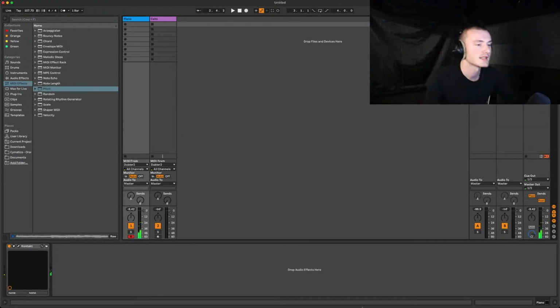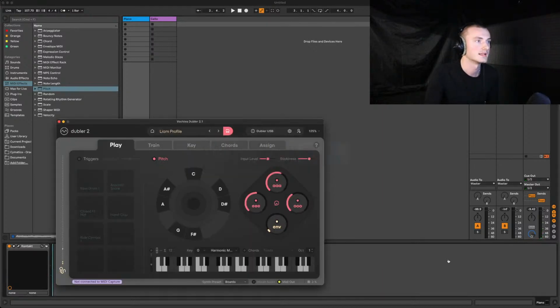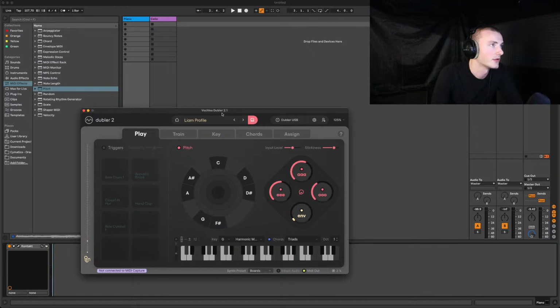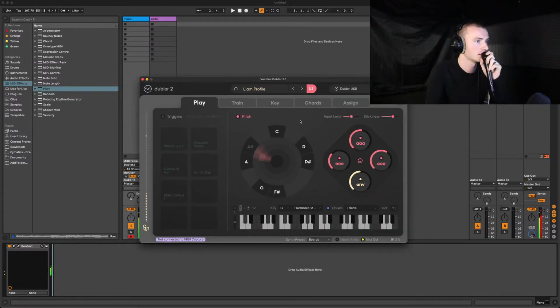As well as just individual single notes, what we can also do in Doubler 2 is play chords as well. So if I hit chords on, then we have triads, and that means it's going to play piano with a full chord. So that's quite high on the velocity.